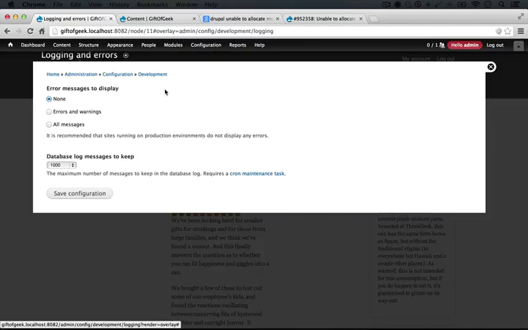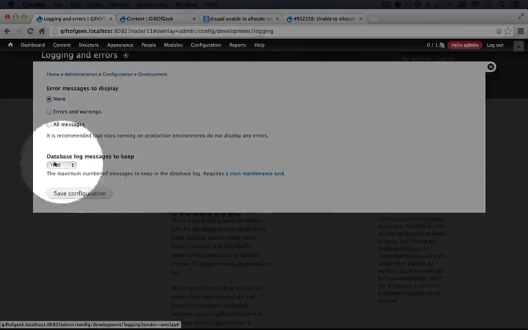Also, knowing where this error messages to display setting is can be helpful for your live site. By turning it off on your live site, you prevent your users from accidentally seeing these messages that might give them some insight into what's going on behind the scenes. Instead, what you can do is use the log in order to view these reports.